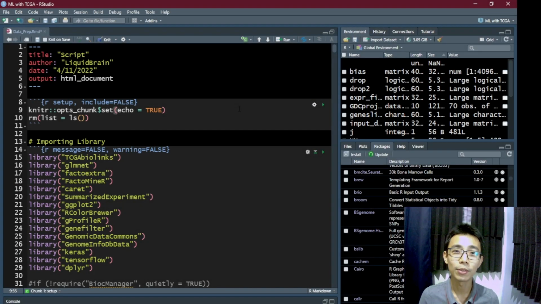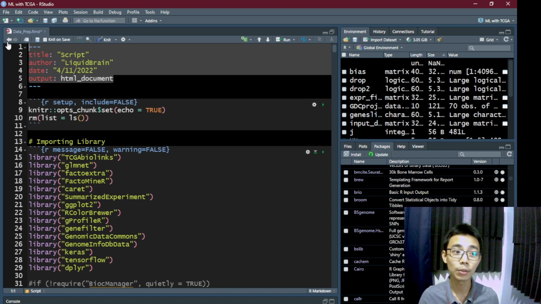Okay, so once you have downloaded the code and opened RStudio, you should be greeted with something like that, where you have something at the top as a title, author and date, and you have individual chunks of code below. This is actually a format called R Markdown, so it might be slightly different from the R script that you are normally familiar with.